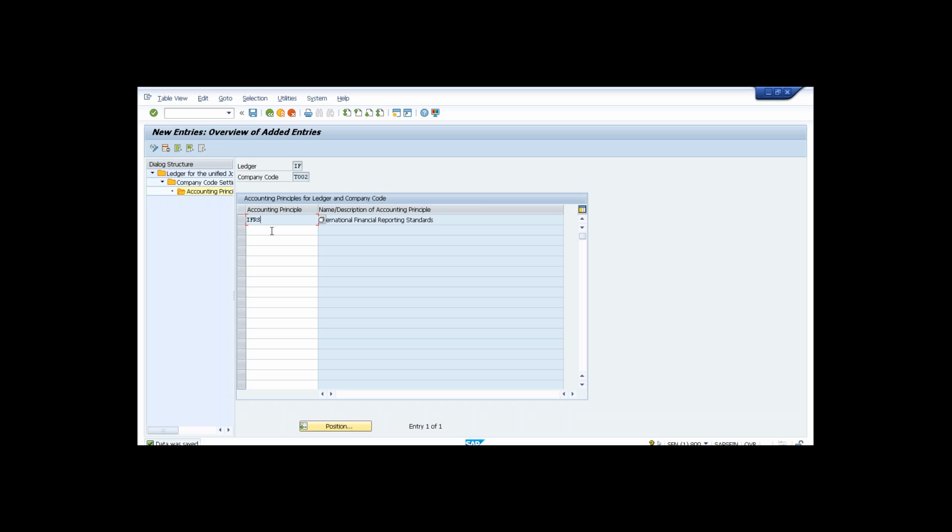Right, and at the time of, for example, some Forex revaluation posting, I'll select the accounting principle and run that program so that the posting happens only to the accounts linked to that accounting principle. So I have a different methodology for each accounting principle, but both the runs actually sit in the same ledger. Great. Thanks, Raghu.